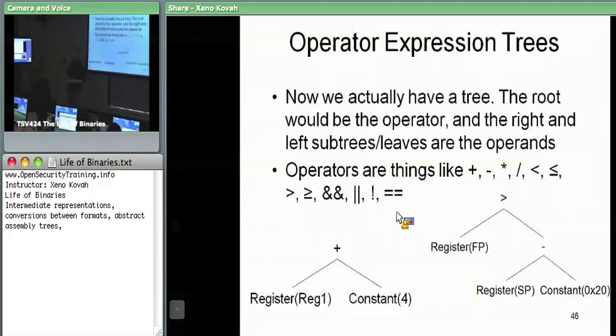I'm just curious. Things like comparisons are usually used in branching operations. Have you ever heard of the branching operation? We'll skip ahead. We'll get there. There's conditional jumps. We'll see it.